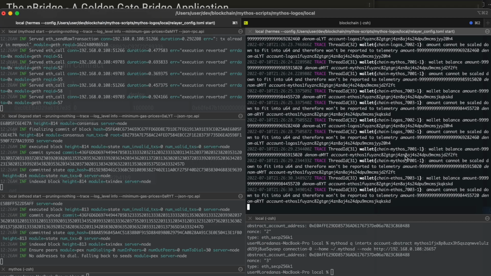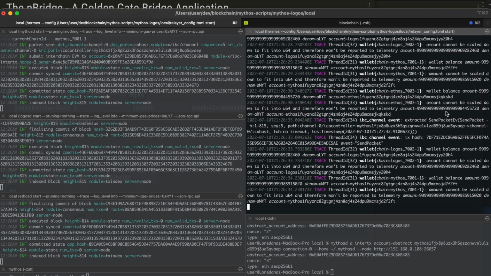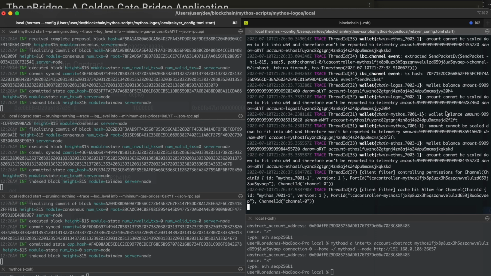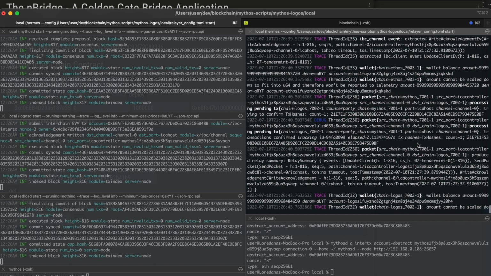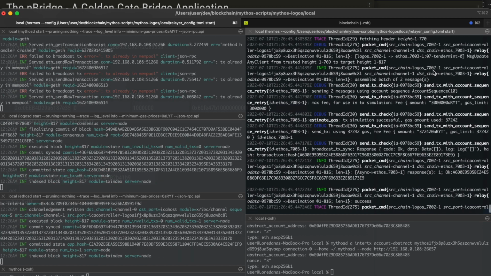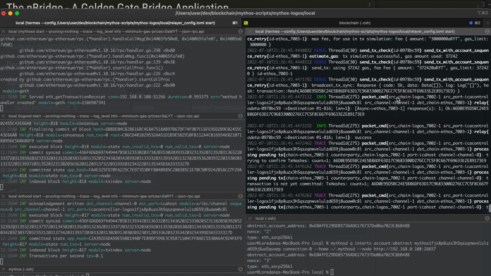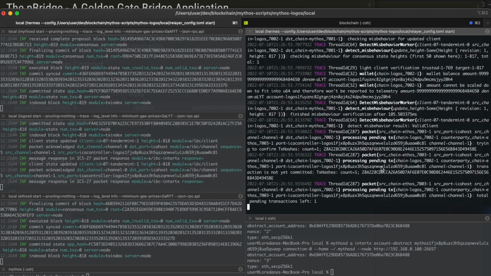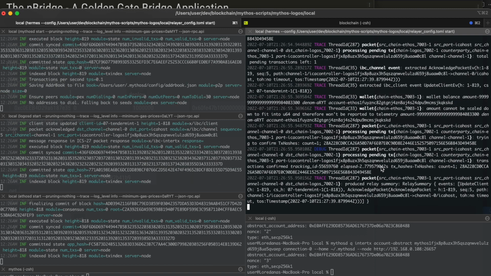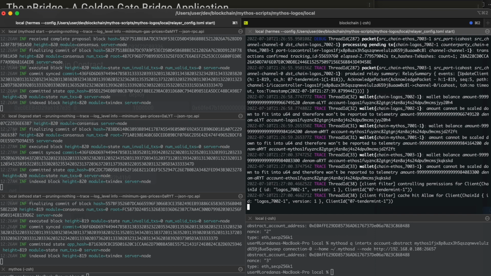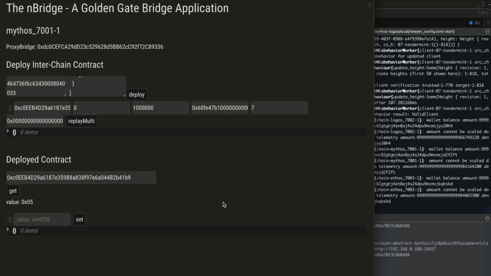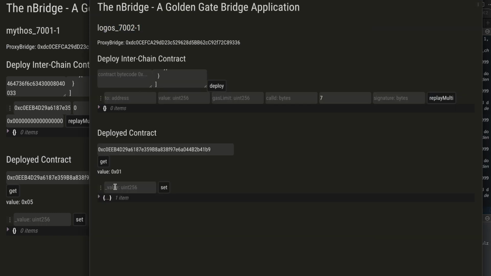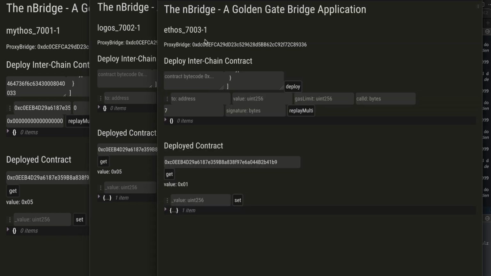So now we can go back to the relayer and see the new packets being sent between the 3 chains. And they have started already between Mythos and Logos, Logos and Ethos, and so on. So at this point, we should see a value of 5 on each of the chains. We'll go to Mythos, and we see the value is 5. Logos, and the value is 5. And Ethos, and the value is 5.